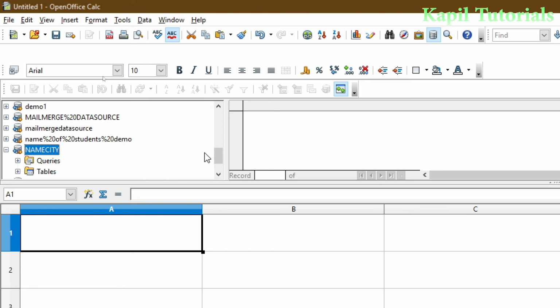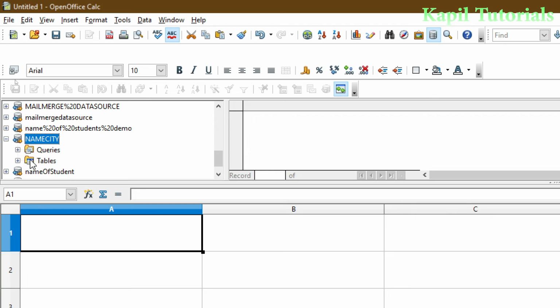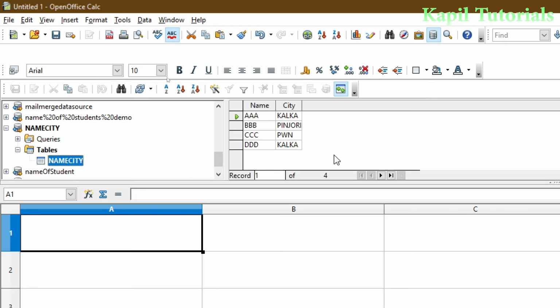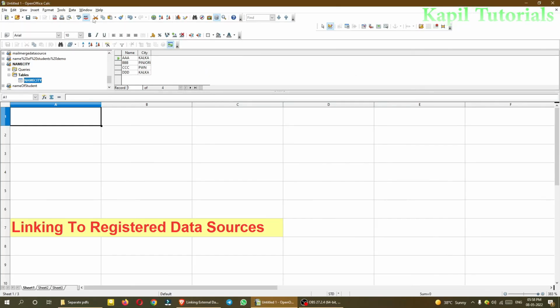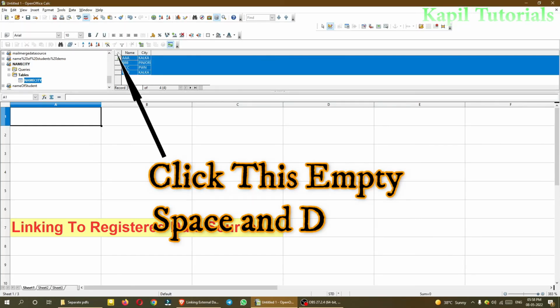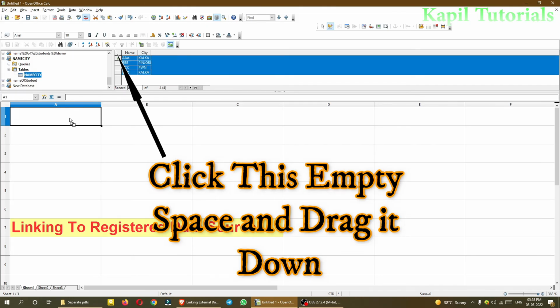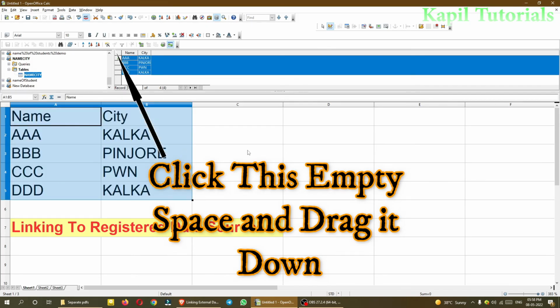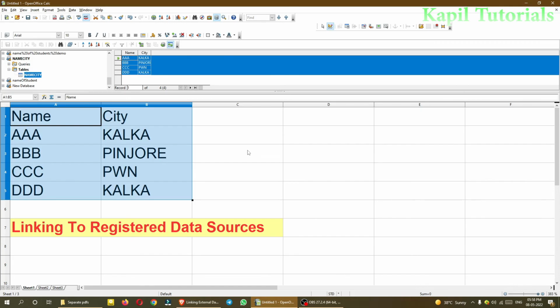I'll click on plus sign, tables, and name city. You could see here the records which I have entered there can be seen. So simply what I have to do, I'll just select it and I'll just drag it down, and in this way, I am able to link to registered data sources.